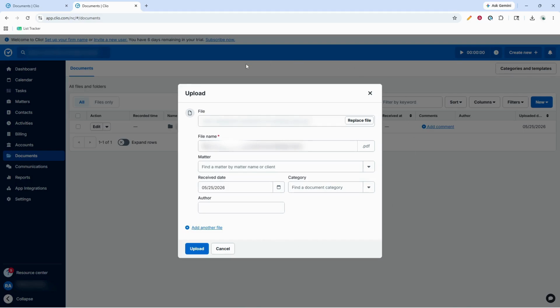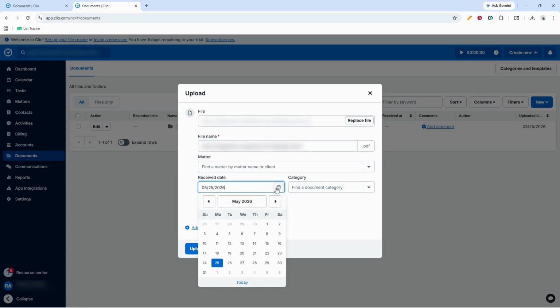After choosing the file, Clio will present a panel where you can review and confirm the document details. Take a moment to verify or update the file name so it's descriptive and consistent with your firm's standards. Select the correct matter so the document is tied to the right case or client. Set the received date to reflect when the document came in, which helps with timelines and searching later.